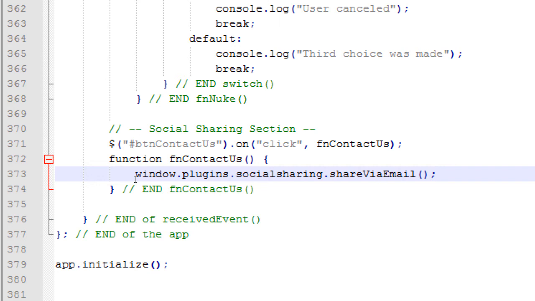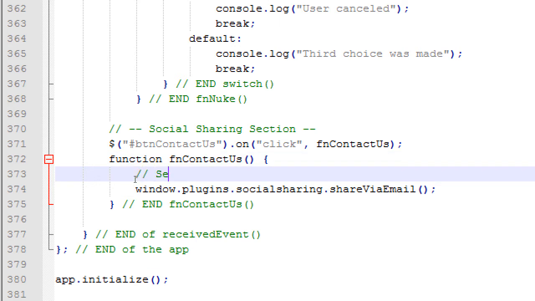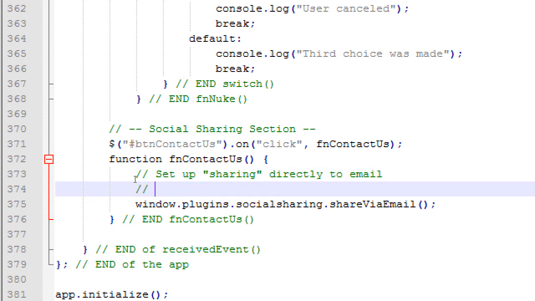So here we can say, set up sharing, quote unquote sharing, directly to email. It requires a lot of arguments, a lot of parameters. It requires: who are we sending this email to? So a to field. It requires a subject. What's the subject of the email? We can fill in an attachment, if we're going to send an attachment. So it has a bunch of these.